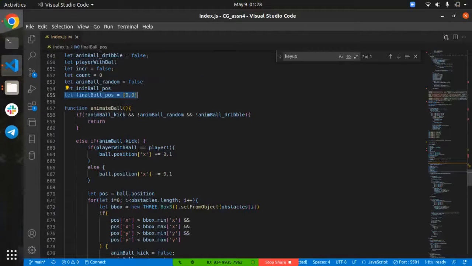So now in the animate ball function, first we check if the ball is neither kicked nor dribbling, and if it is neither, then we simply return. And if the ball is kicked, then if the current player with the ball is player 1, we simply move the ball along the positive x-axis. Else we move the ball along the negative x-axis.